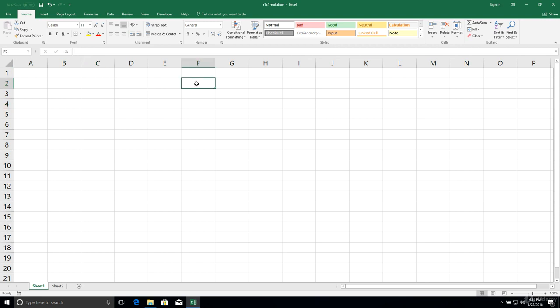The reason it's called A1 notation is because the top leftmost cell in our spreadsheet right here is cell A1. So the top leftmost cell and the way that we reference it is also where the notation gets its name. But this isn't the only way that we can actually think about references within our spreadsheet.